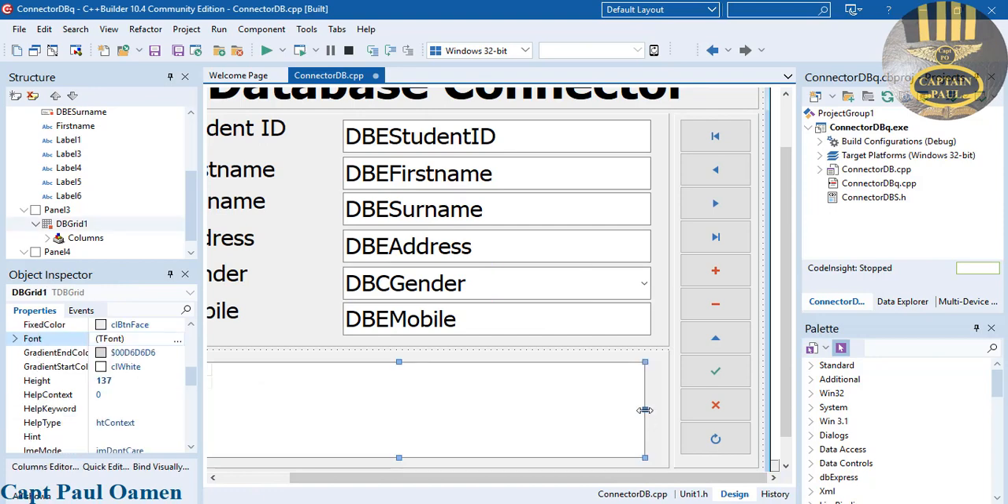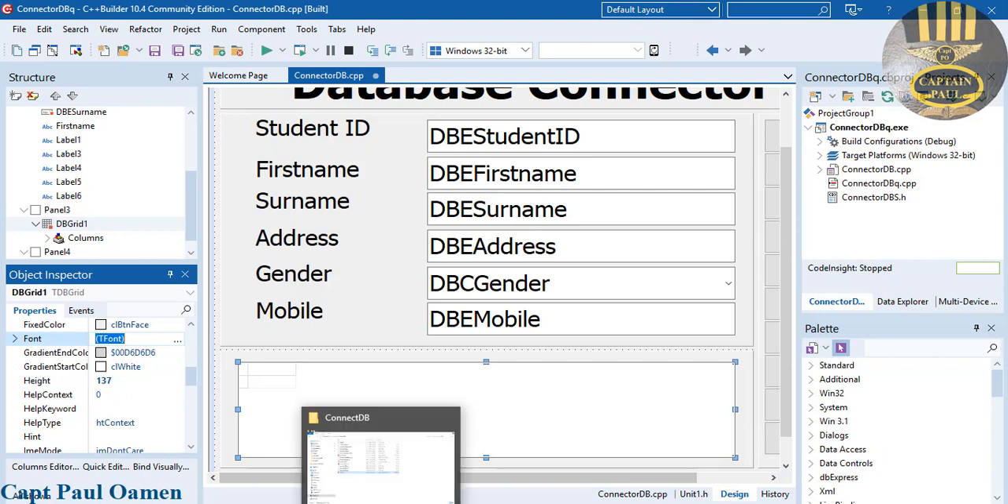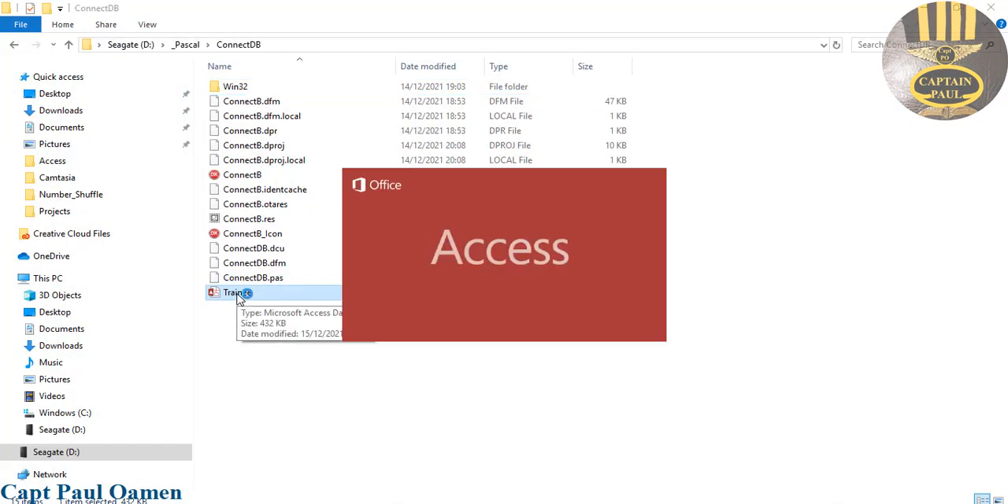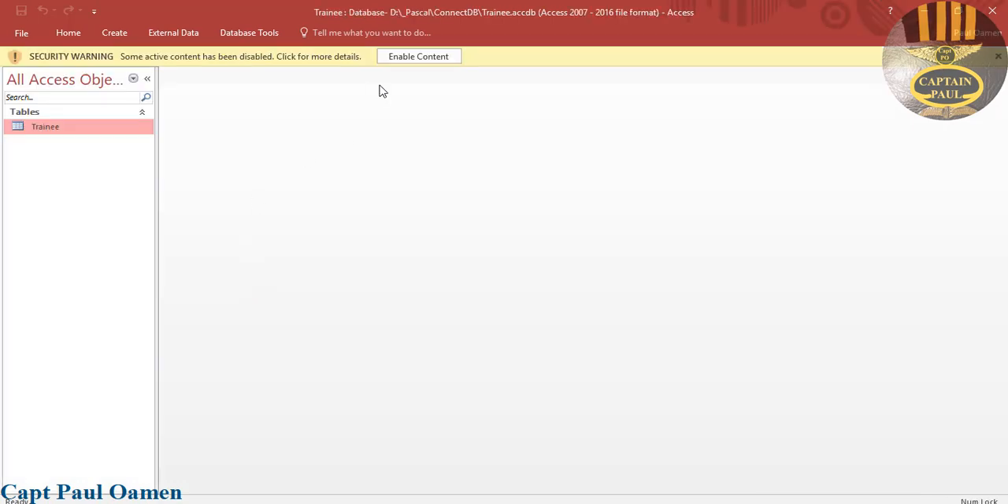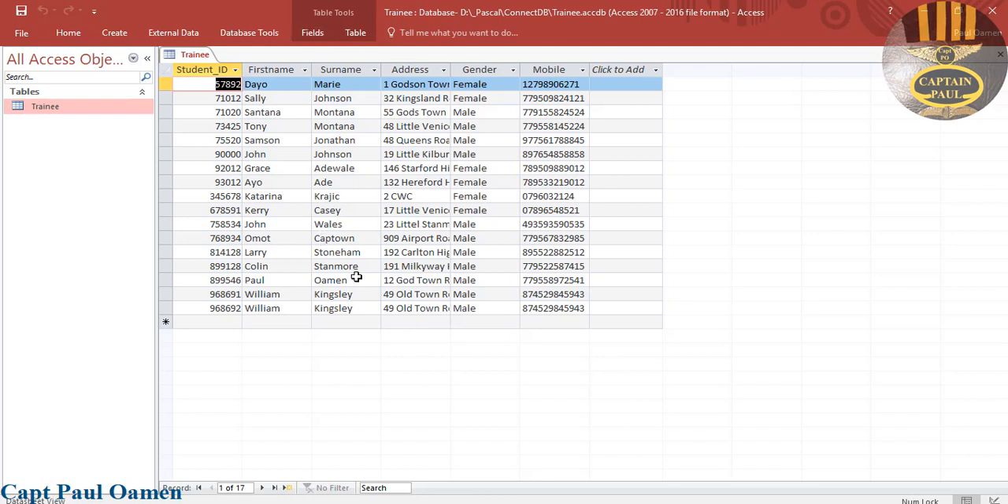The next thing I want to do now is to add my database to the system. Let me show you guys the database I intend to use. Just go in there, double click on that. That is the database coming up in Access. Open that up. It's called training. I already have some data in there, so I'm going to close that.